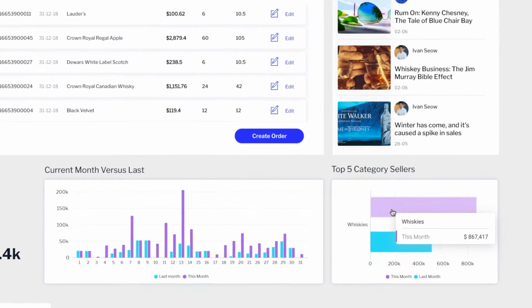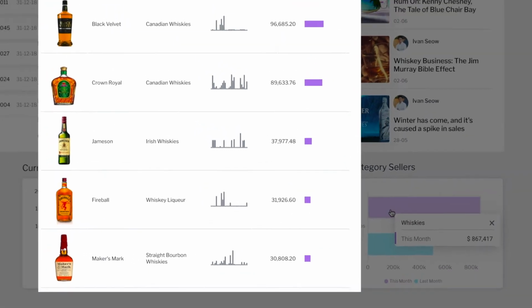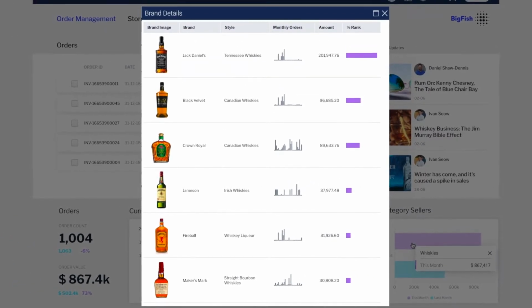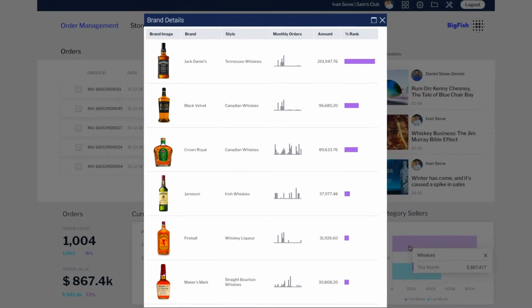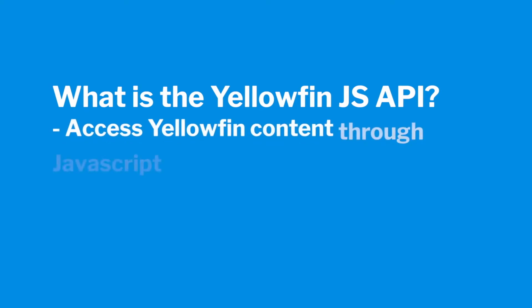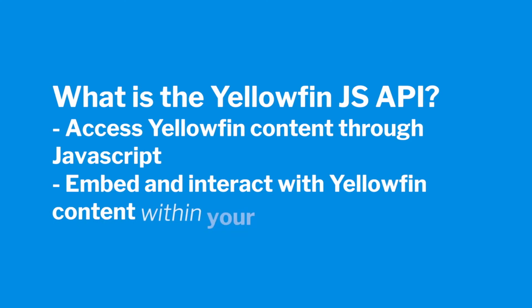Content embedded in this way can be highly interactive. For example, you can drill down or drill through to a more detailed report, allowing your users to get the details behind the numbers and really bring your application to life. What is the Yellowfin JS API? The JS API allows you to access Yellowfin content through JavaScript and enables you to embed and interact with Yellowfin content within your application without needing to include the Yellowfin interface. This method gives you a lot of UX control.